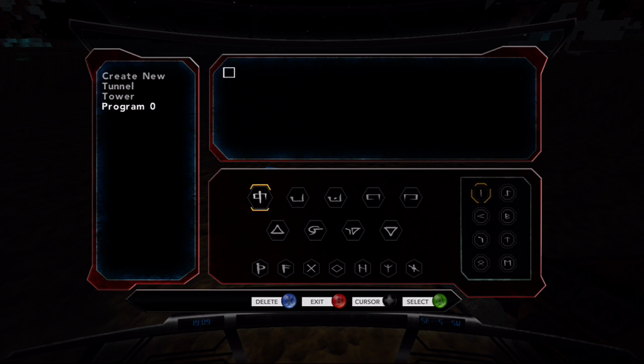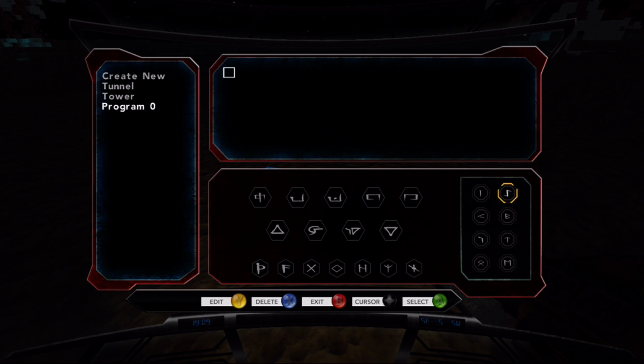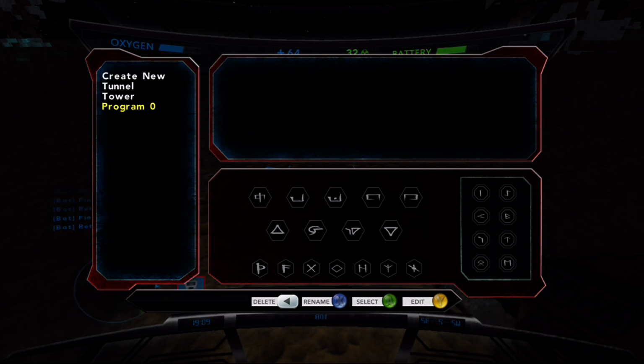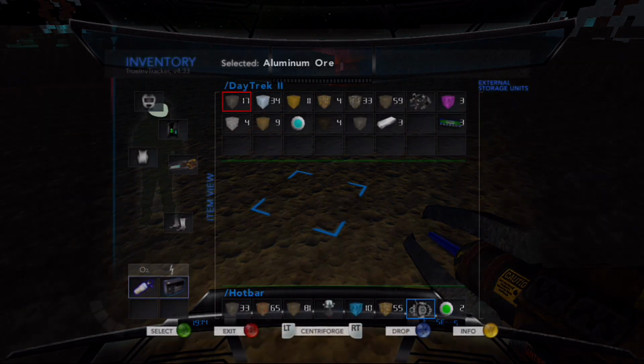I'm going to tell it robot move down, and no, I don't want to do that. I'm going to do move forward, and yeah, I'm just going to leave it like that. Okay, so I press B to save the macro. Now when I put this down, it's the same as just putting down that. It just simplifies it a little bit. So if I run the program, he just moves forward, just like he would have if I didn't use the macro.